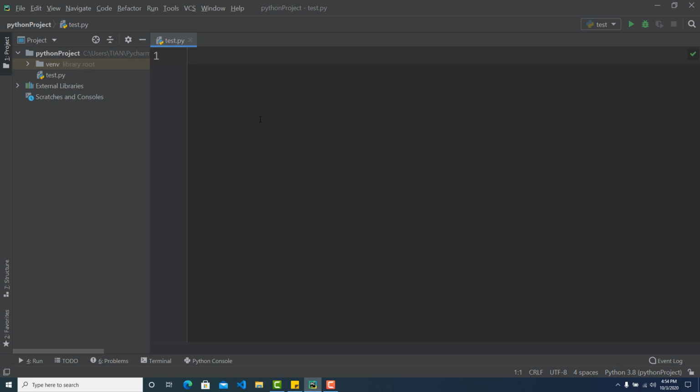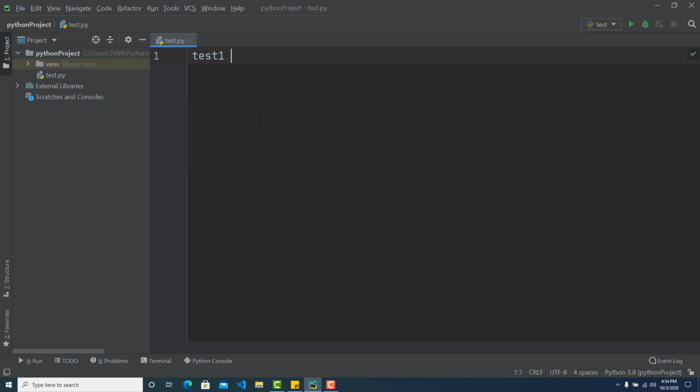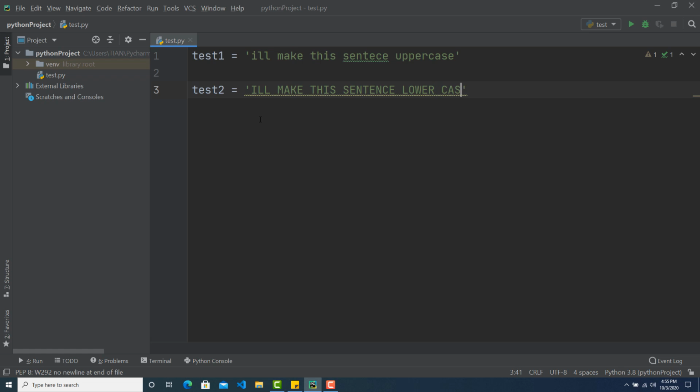In order to do that, let's create two sentences. The first one, let's write test1, and test1 is "I will make this sentence uppercase." Okay, so this is test 1, and test 2 is, let's put on the caps lock and write, "I'll make this sentence lower case." So we have our two cases.